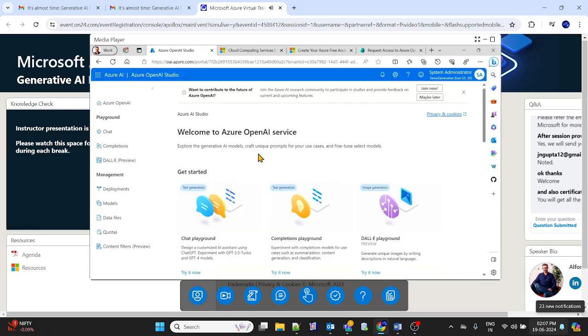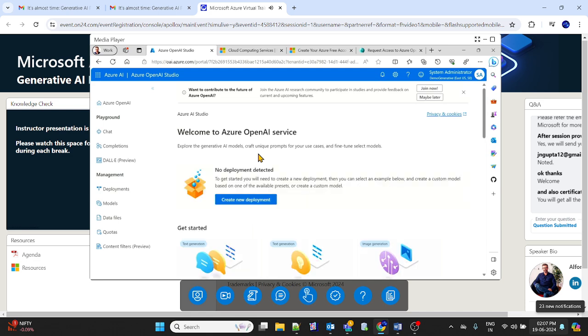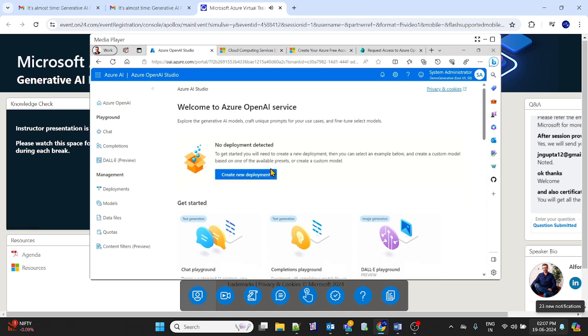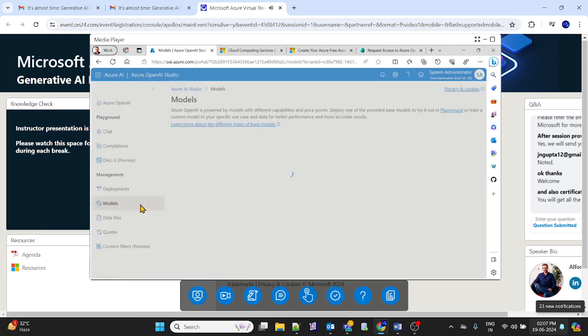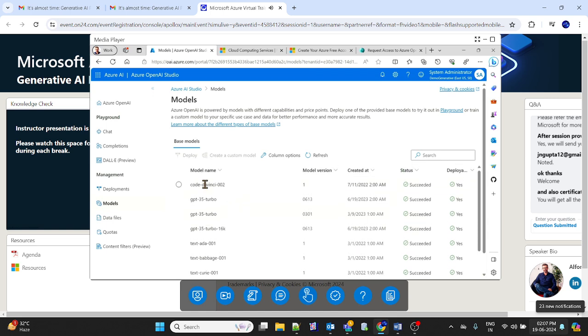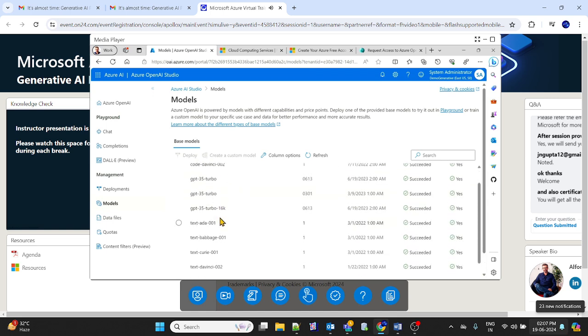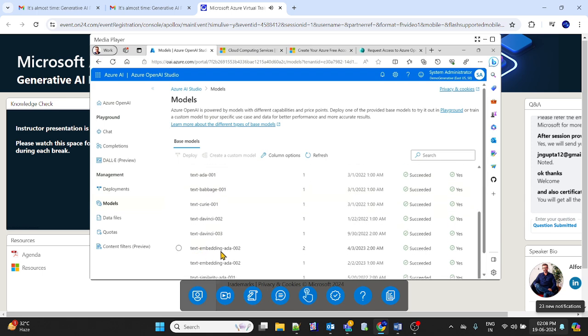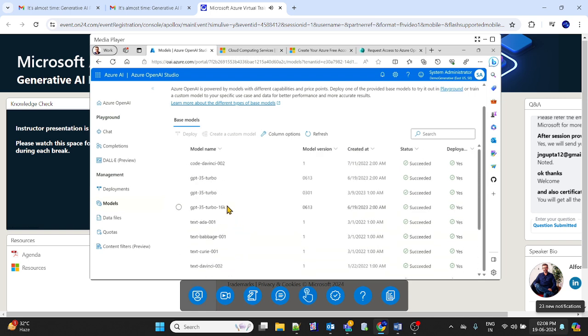And voila, here is my Azure OpenAI Studio for that resource. Now here is where we can start deploying models and start playing with the chat playground, completions, or generating images, for example. But what I'm going to do now is have a look into the models that are available in that region. You can see that we have a lot of GPT models available, like, for example, GPT 3.5 Turbo or text embeddings, etc. And now what I'm going to do is deploy a model.